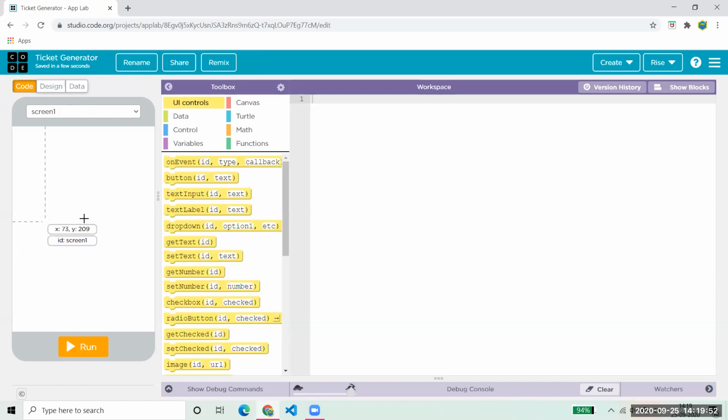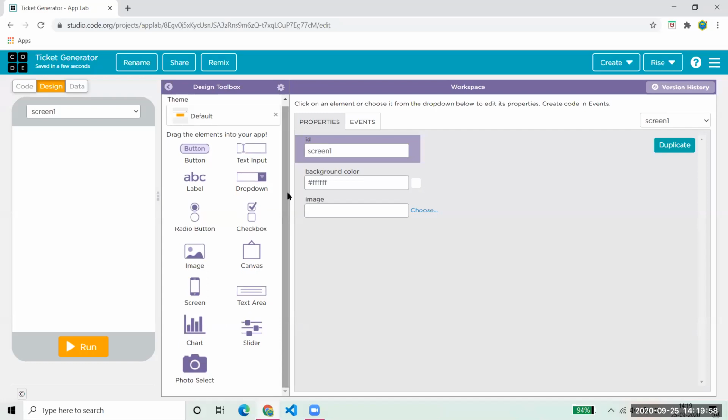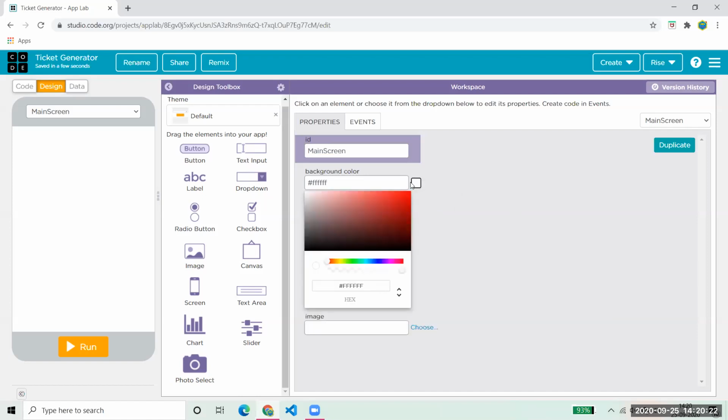As I have already decided, in this part we will cover all the design. So we have to click on this design button. Here are some options, button, text. It's a basic design for kids, that's why it is quite easy. We can select a background color by clicking here. This is screen 1. We can import a new screen or add a new screen. We can name it as our main screen. This is the identification of the screen, and we can change the background color by clicking here.